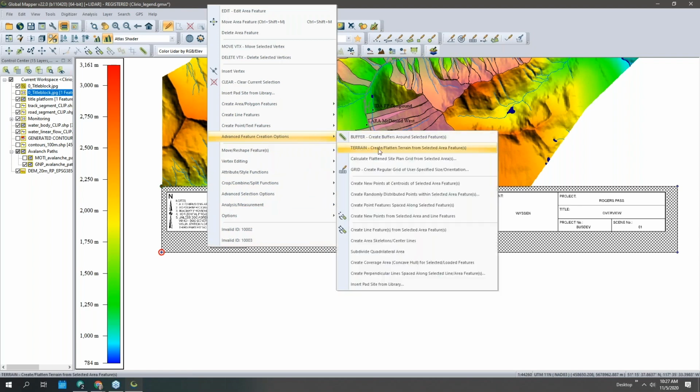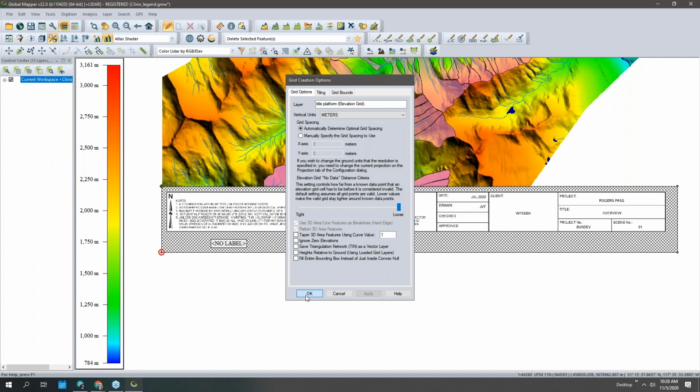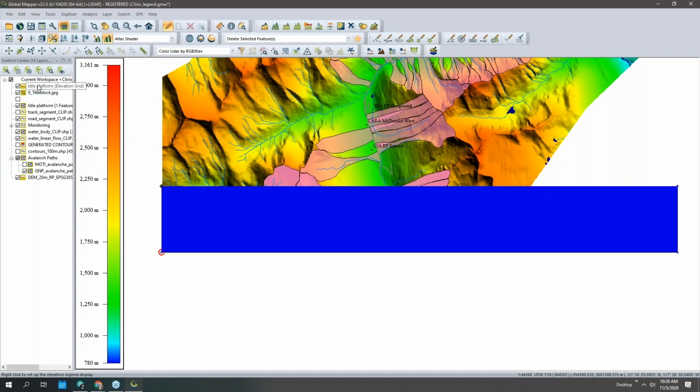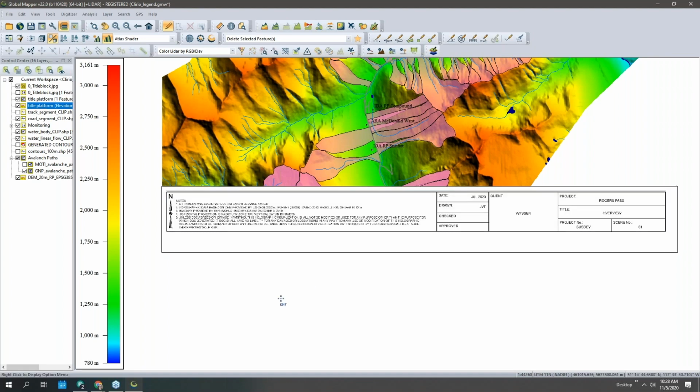So I'm going to right click on that area feature and turn it into a flattened terrain grid. Because it already has that height attribute, it will know what height the terrain is supposed to be at within this area feature. And we will go ahead and create that terrain grid, and I'll just put that underneath the other data so we can nicely see our data there.